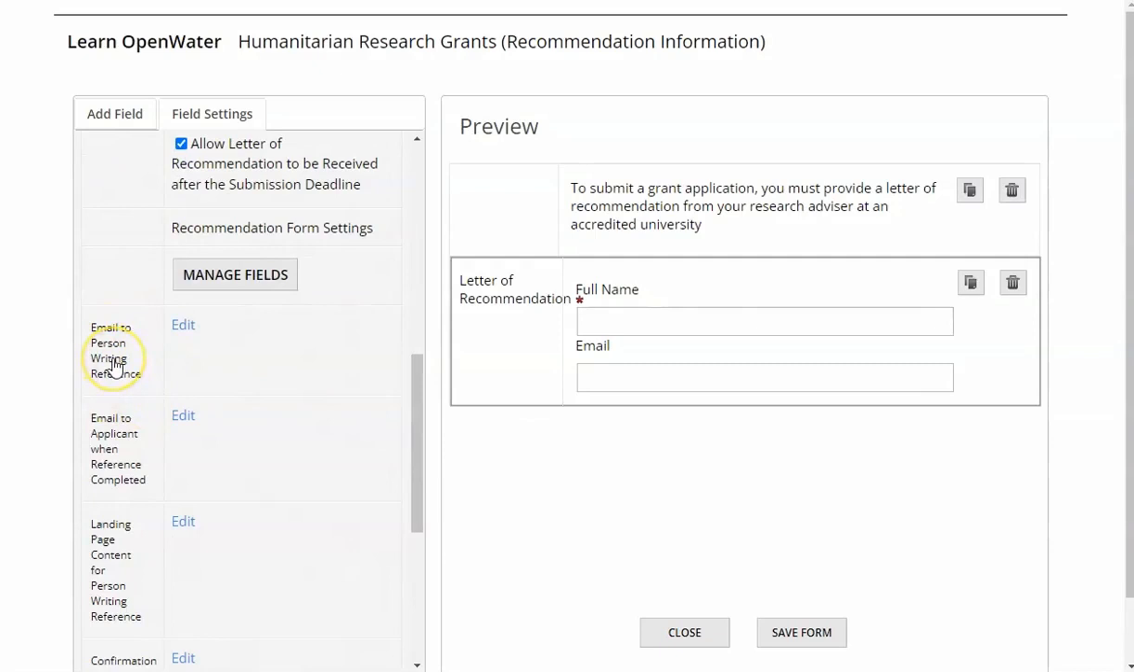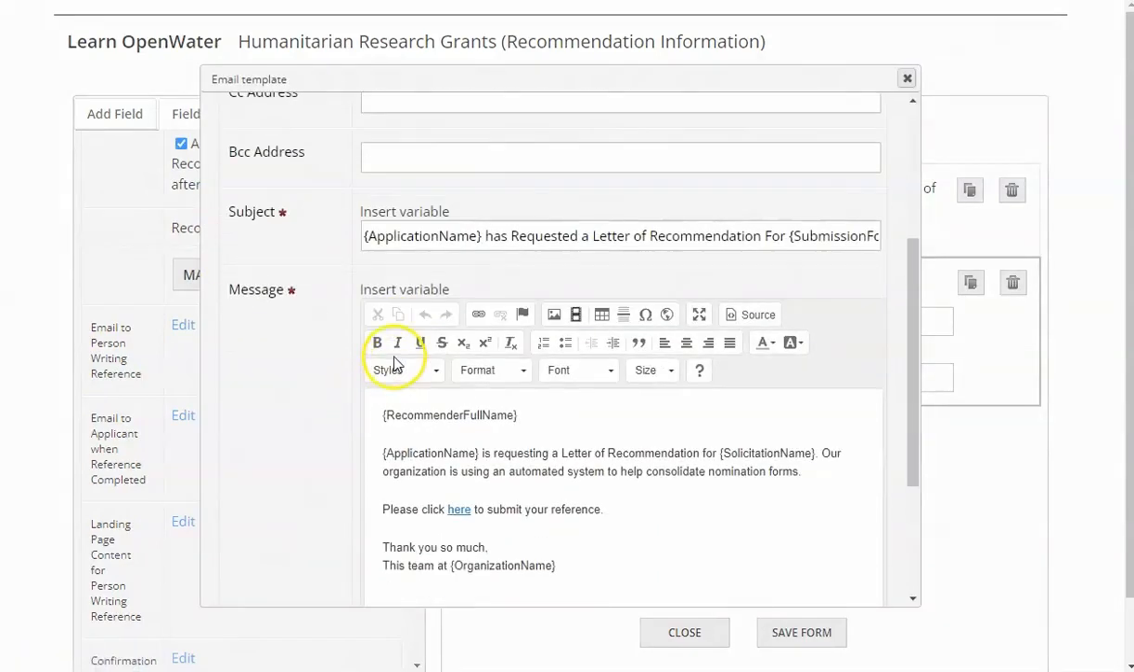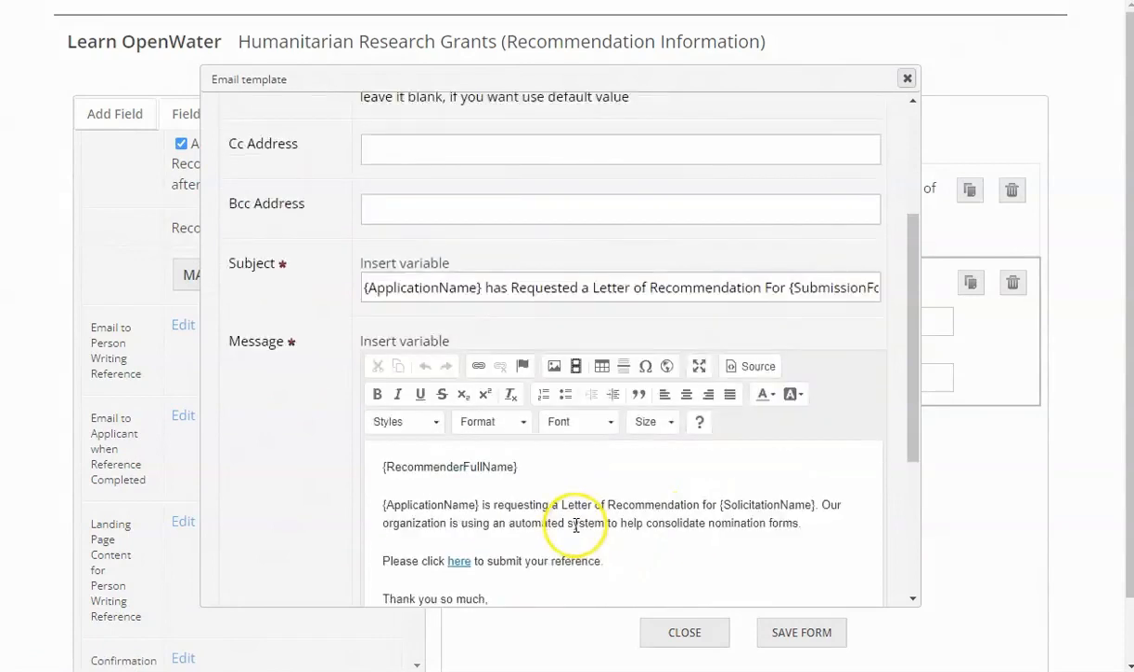Next, we have the email to the person writing the reference. So this is the email that the person you enter in this field would receive. So let's take a look at that really quickly. You can press edit, it'll save the form, and then we can see a quick email template that we can set up here. And as you can see, there's already some basic information set up. However, you can configure this however you like.